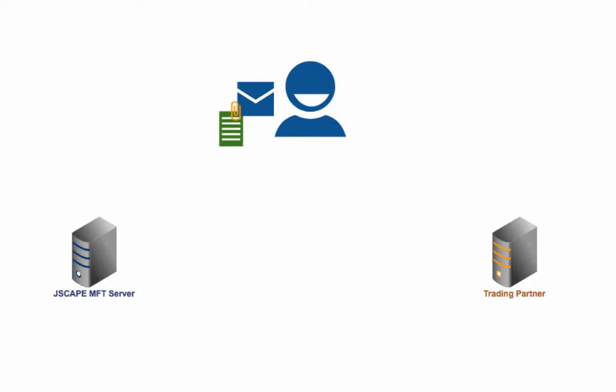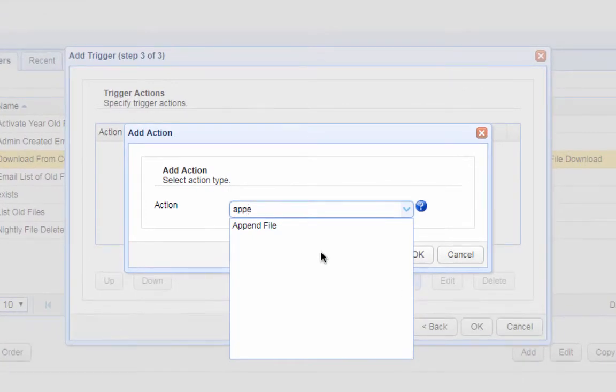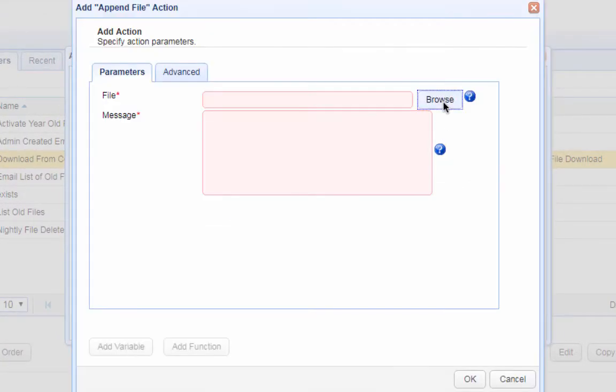First, let's go through the steps that will enable Jscape MFT server to generate that list. For this example, we're going to generate our list onto a text file and then save it into a folder for future viewing. What we'll need for this purpose is the append file trigger action. The append file trigger action simply allows the server to add contents to a file. The contents can be strings of text and/or the values of a variable or variables.